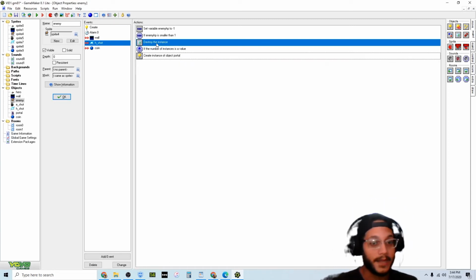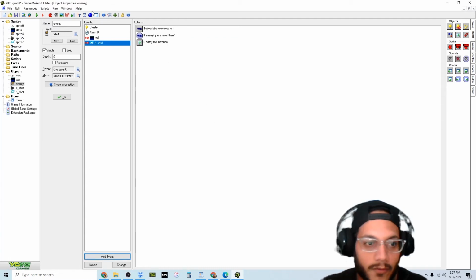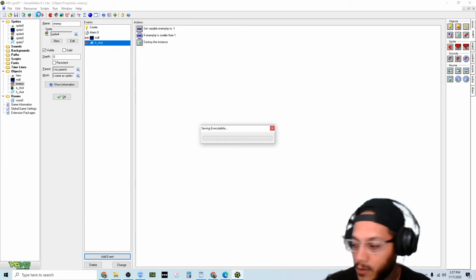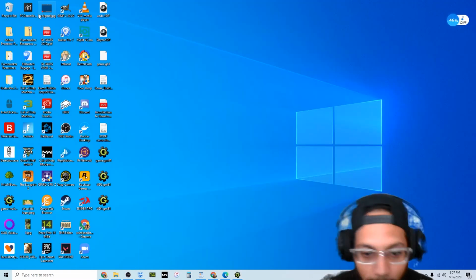I actually made a mistake here. We're not going to put object enemy, because what's going to happen if you destroy one enemy, all the enemies are going to be destroyed. So we're going to actually leave that to self. Make sure you leave that to self. So if this works, the enemy should take 5 shots. So let's try it.